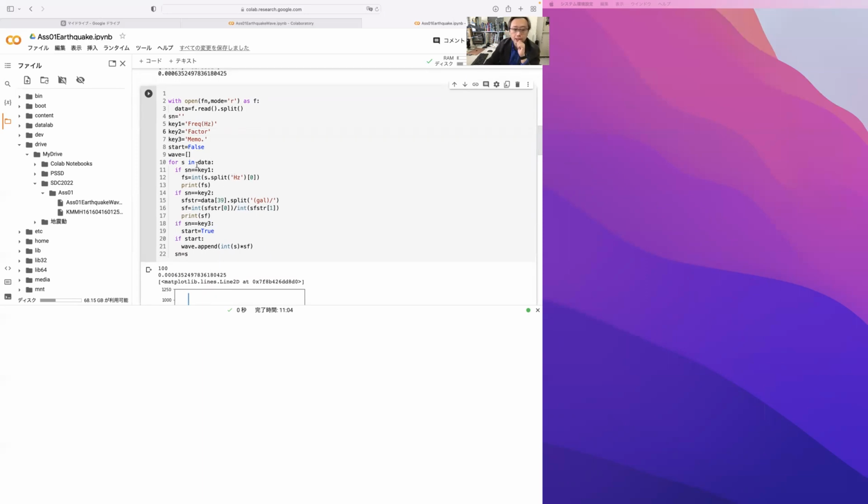So we can take string as all data inside data, and then we firstly check the data one by one. If the last data was SN, it means the last data we take here. In the last, we take SN equals S. So in the beginning, SN is nothing, empty.